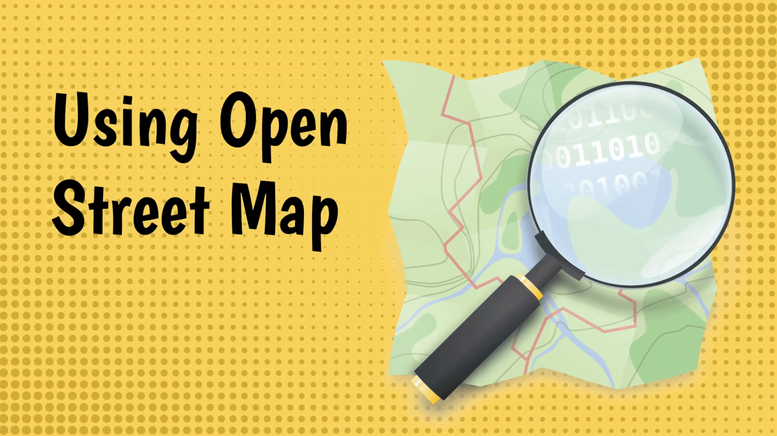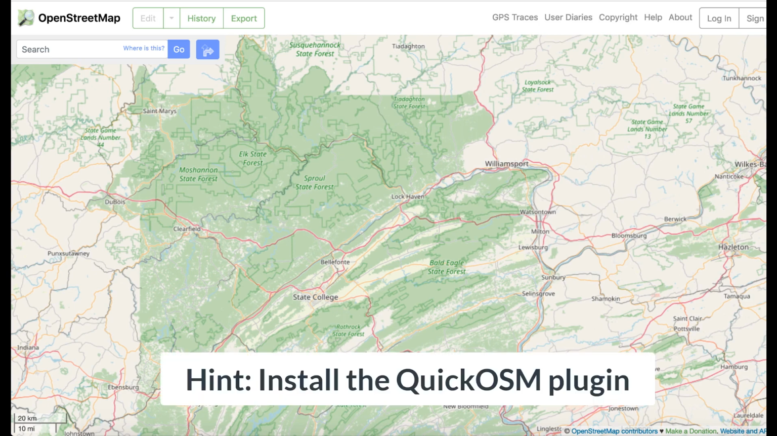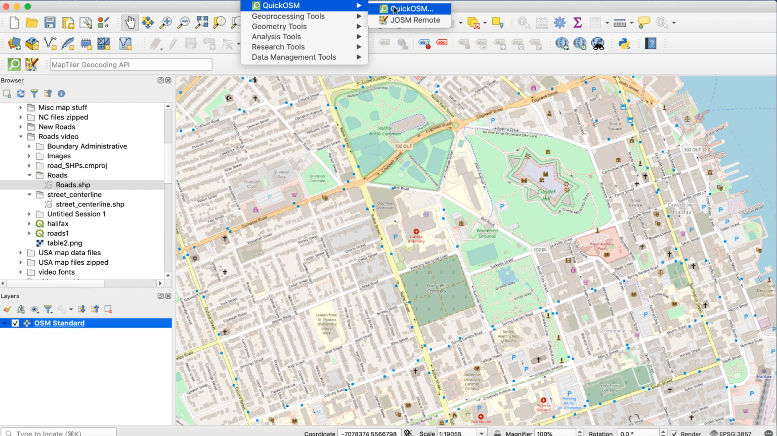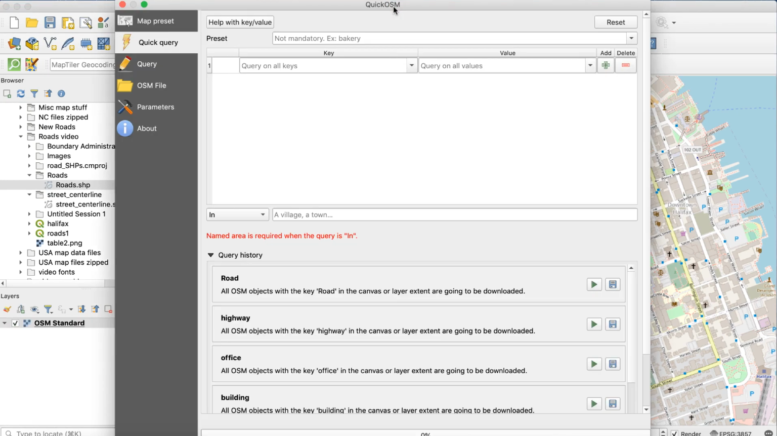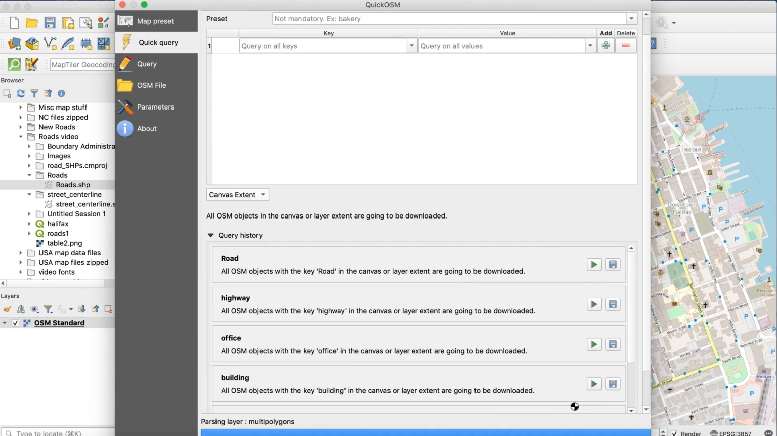You may find yourself using OpenStreetMap data for roads. For some parts of the world, it's pretty much all there is. For this video, I'll assume you already know how to access OSM data in QGIS. If you don't, there are plenty of videos to help with that. For this map, I'll zoom into part of Halifax, Nova Scotia, one of my favorite places, using the OSM base map. Then I'll go to Vector, Quick OSM to bring up the Quick OSM window. I'll start by setting Canvas Extent and running a query for all of the data. Here's what we get.